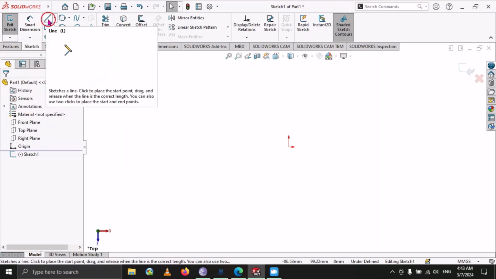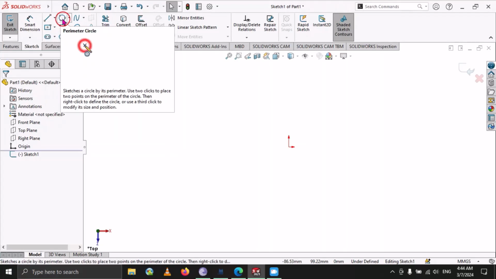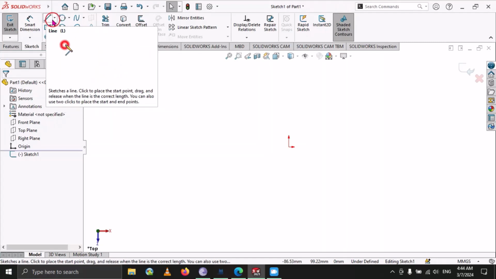So first we select the line. Okay, so here one important thing: as I bring my cursor to this line, you can see that the quick help toolbar pops up, and it describes how you can draw a line. Similarly, if I bring our cursor on the circle, then you can see that the quick help bar pops up, and it guides us on how we can use this tool. Okay, let's start from the line.